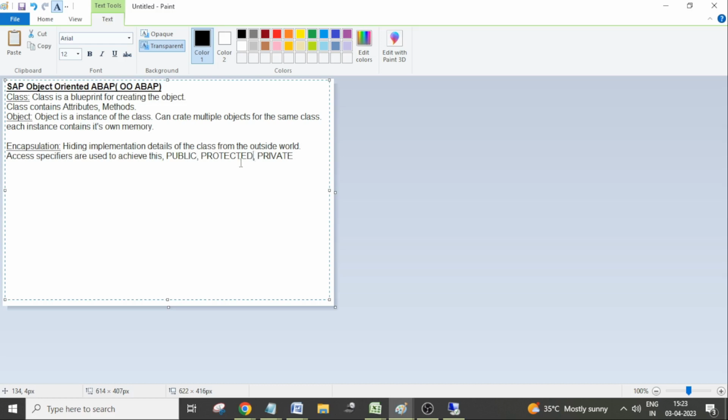What is private? No one can access, only within the class. Only the same class can access the data. Other classes cannot access the data. Okay.